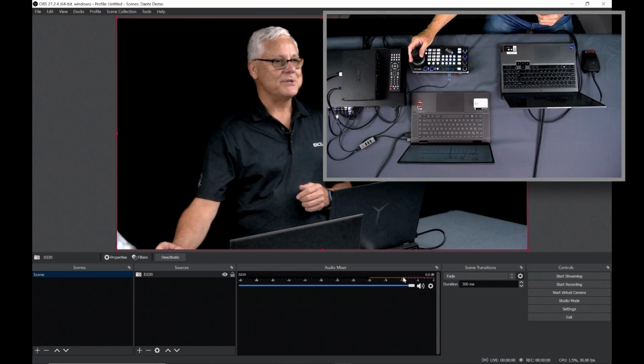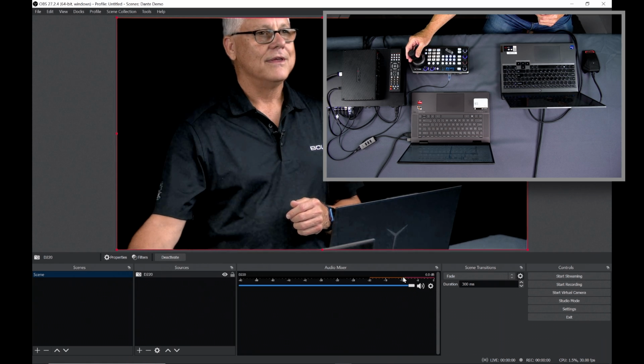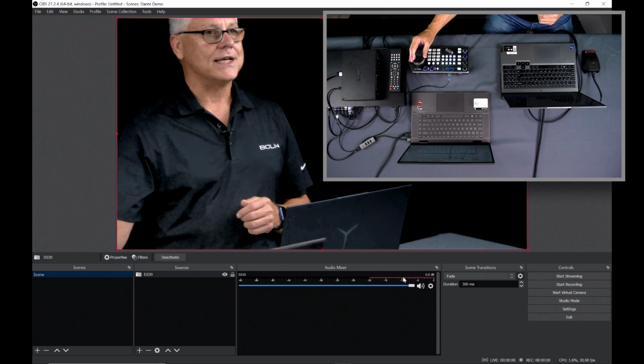Now let me maneuver this image just a little bit so that you can see in real time VISCA over IP control, which is also being sent through the Dante network.